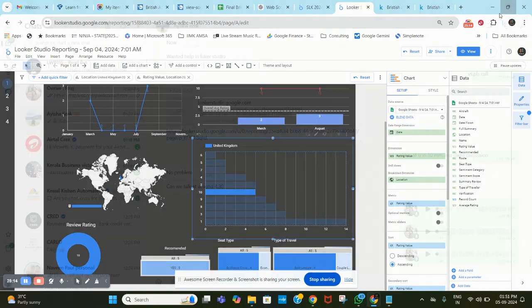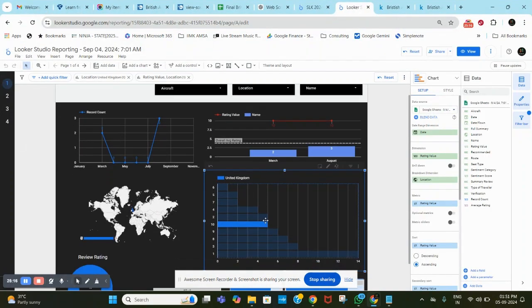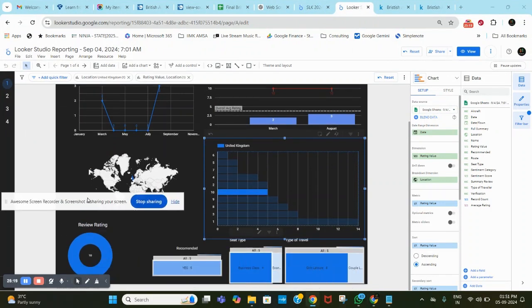Just a sec. Yeah, you can see business class, economy class 1. Of these 10 reviews or 10 ratings, 4 are given by business class, and economy class 1, solo leisure.